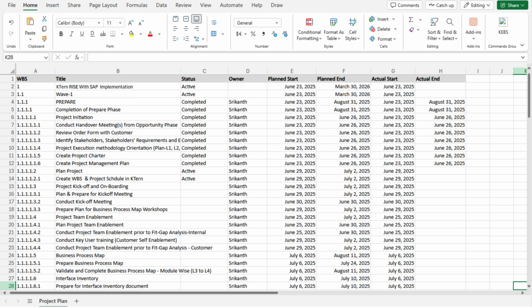In KTern.AI, the project plan should be maintained at least up to level 3. The second column is the task title, where you enter the name of the task. The third column is status. If the task status is new, this column can be left empty.